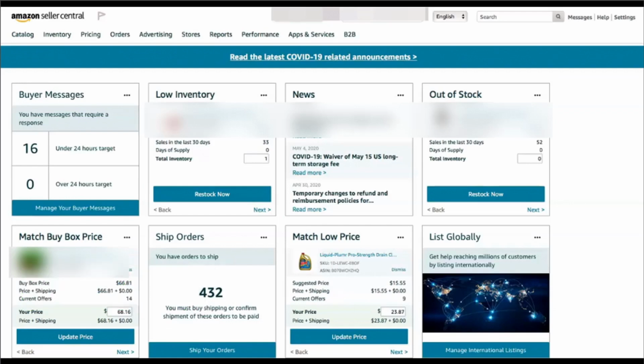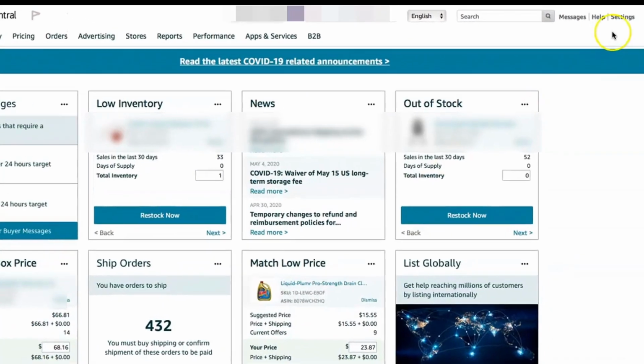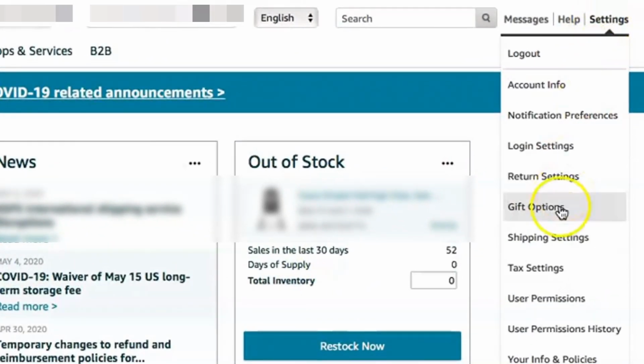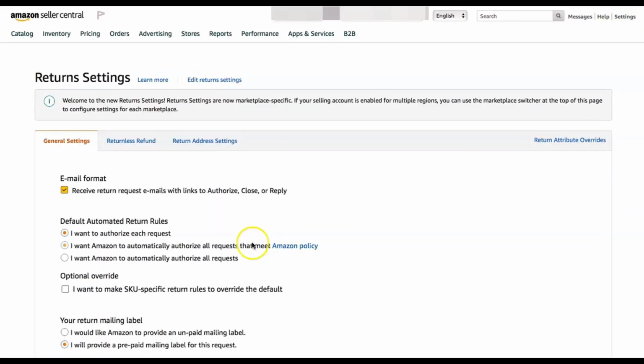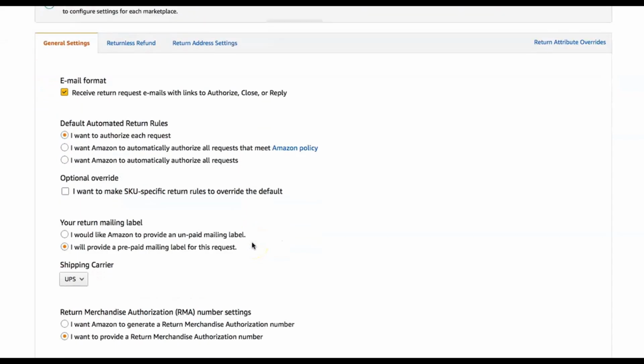So we're going to do the same process. We're going to go all the way to the top, go to settings, and then select return settings. When you get to your return settings, you want to make sure that you're checking the appropriate boxes here.